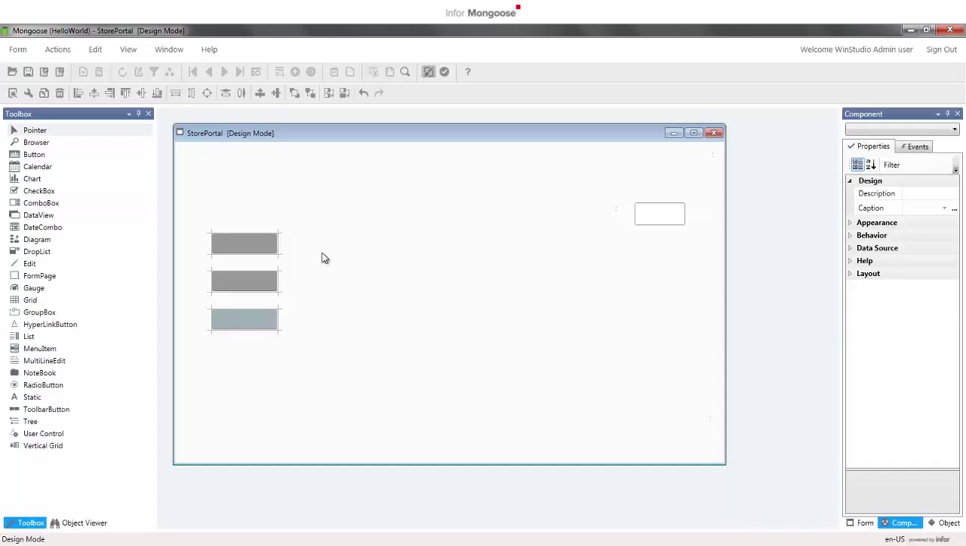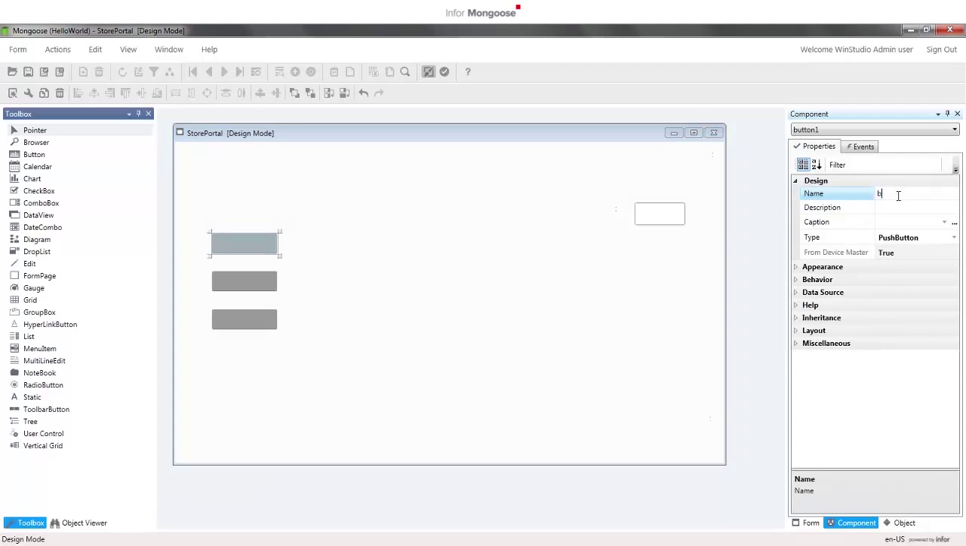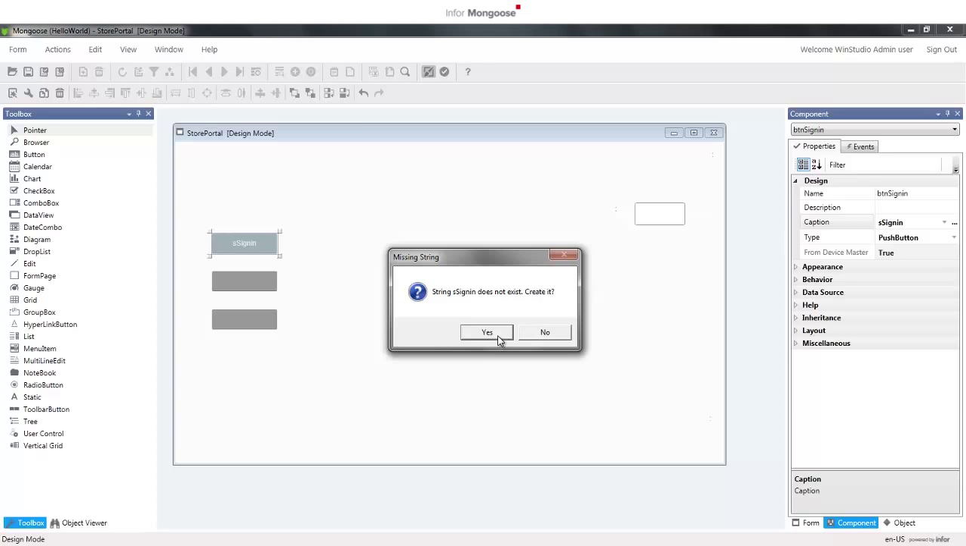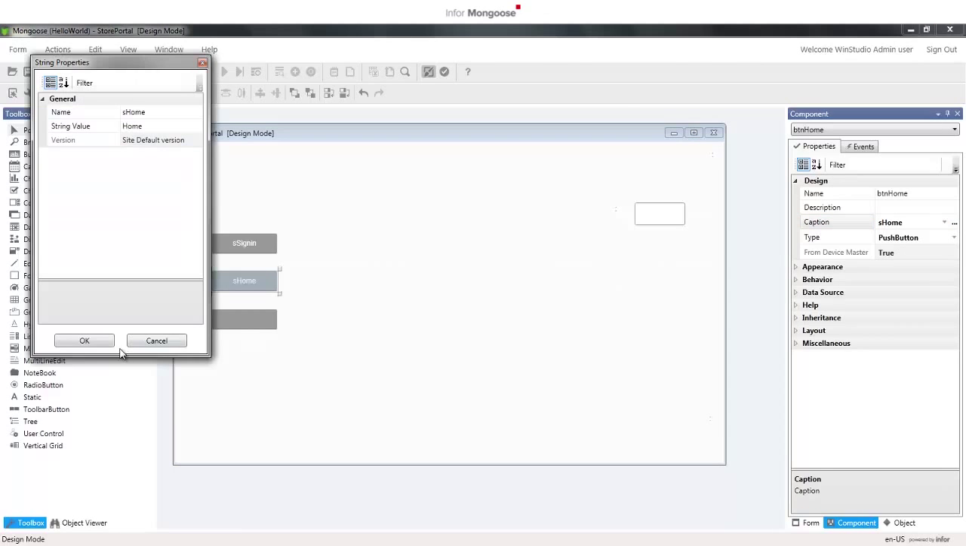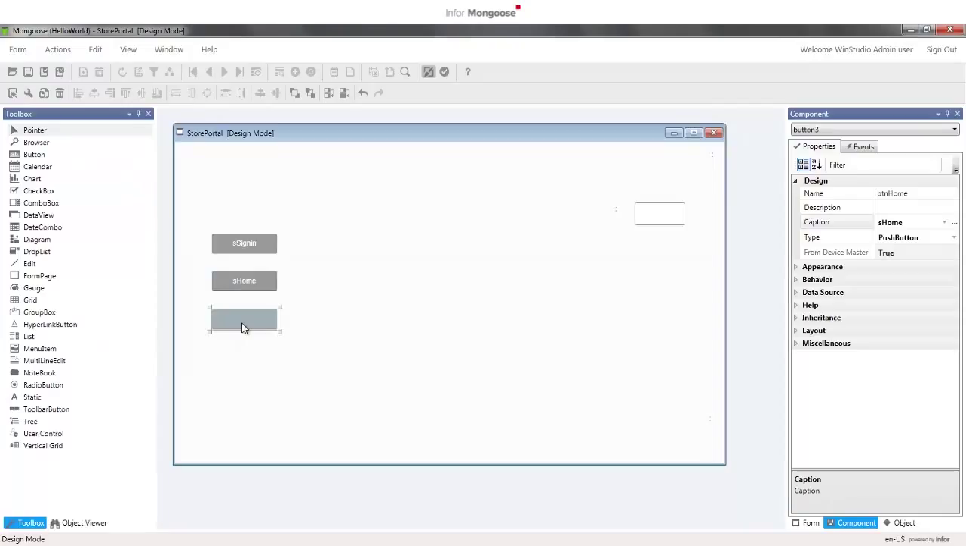Now we should label the components we just created. This top button will take us to the sign-in page, so select it and name it BTN Sign-In, and set the caption to S Sign-In. Click the ellipsis, and yes, we want to create the string, then click OK to accept sign-in as the string value. The middle button will take us to the home page, so select it and name it BTN Home with a caption of S Home. Again, click the ellipsis, and yes, we want to create the string, then click OK to accept home as the string value.